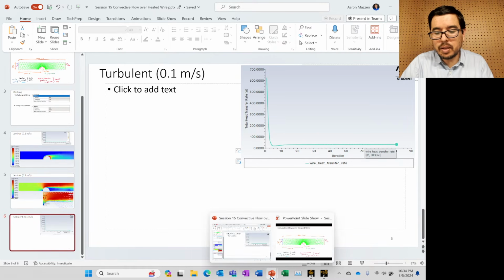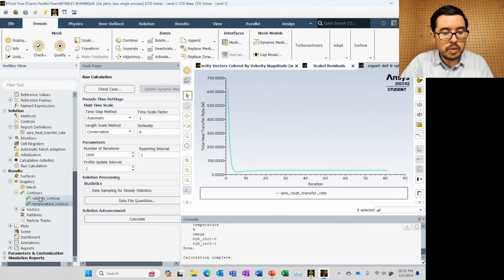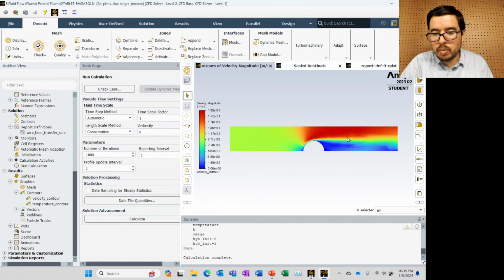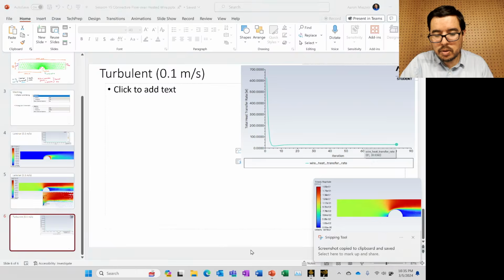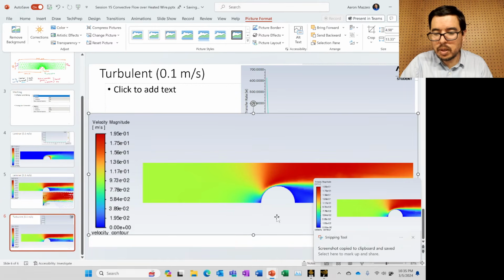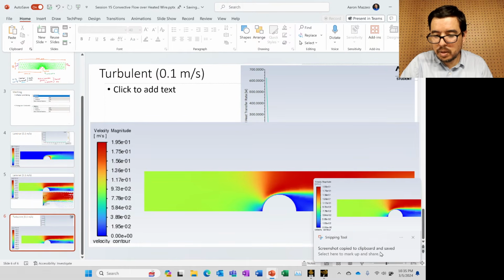Let's look at what velocity and temperature look like. If I come down to the contours, let's do velocity contour, right click, and display. It's a little bit zoomed in, I guess. But this is velocity. We'll copy and paste this into our PowerPoint. We're modeling turbulence, and we see some separation.